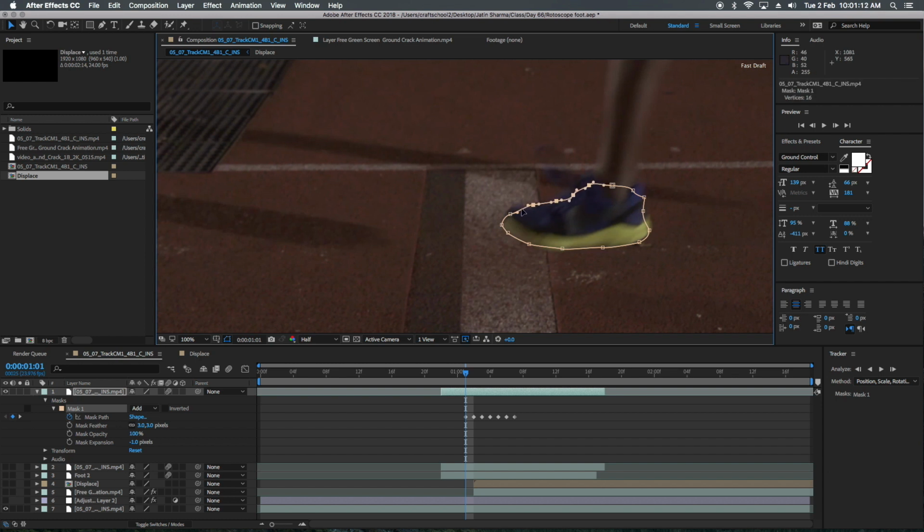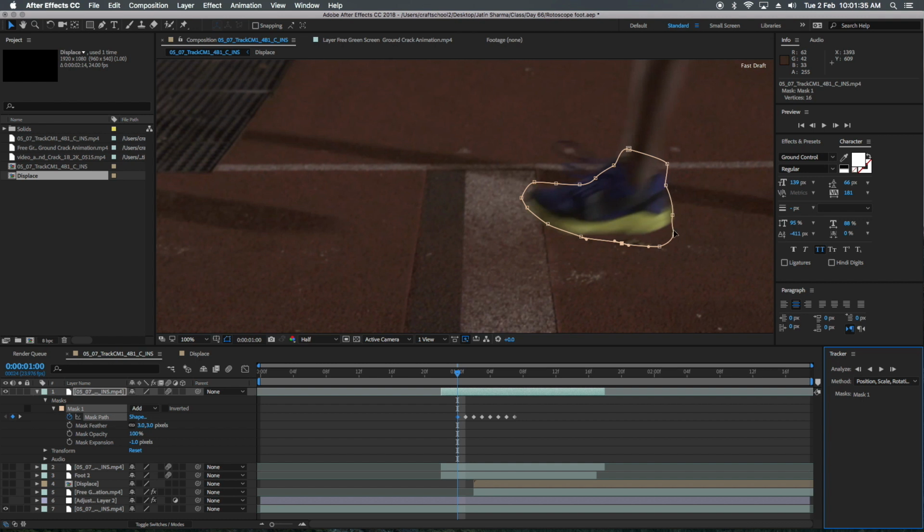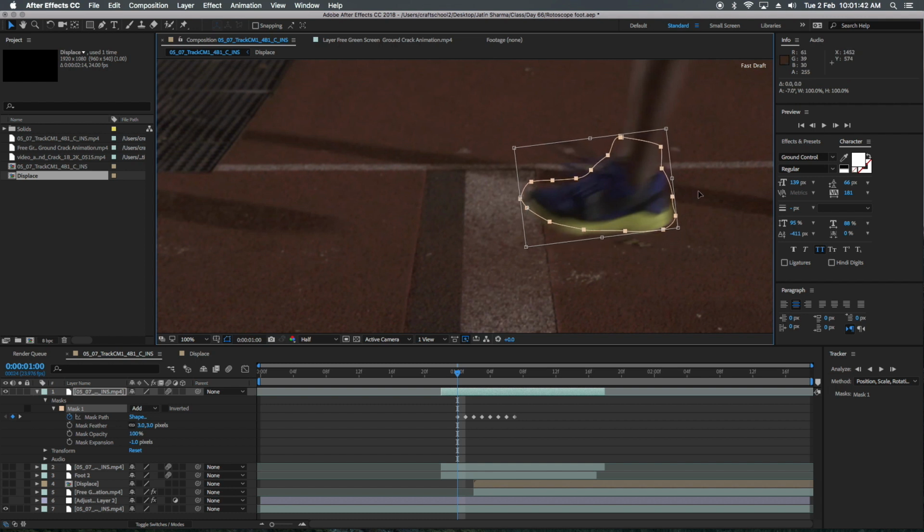So yes, tracking the mask doesn't mean that you don't have to make keyframes or adjust the mask, because that is system generated, automatic. So you cannot believe that this will work so well for you. Okay, so now let's go back one more time. Again, I have to adjust. But still it's not giving so much pain to us.